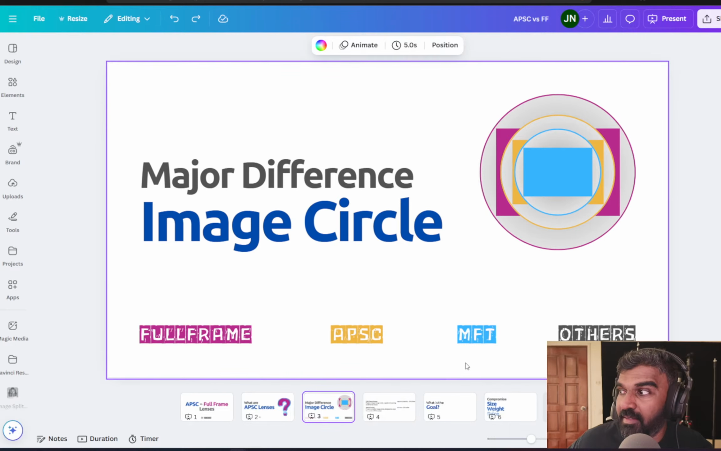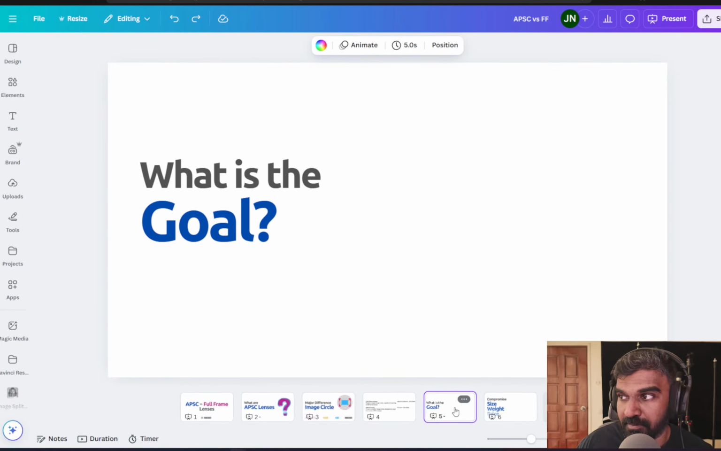Now, the second part is the goal. So what is the goal, right? You want to achieve a specific look in your photography. That's why you choose different focal lengths, and to achieve that, let's say deeper field of view or shallower field of view, depending on what type of photography you do.